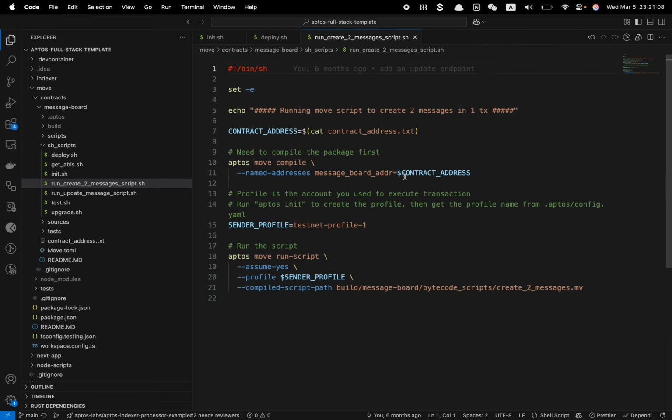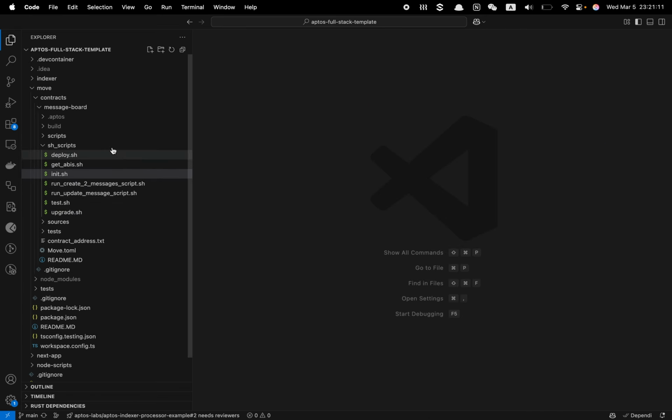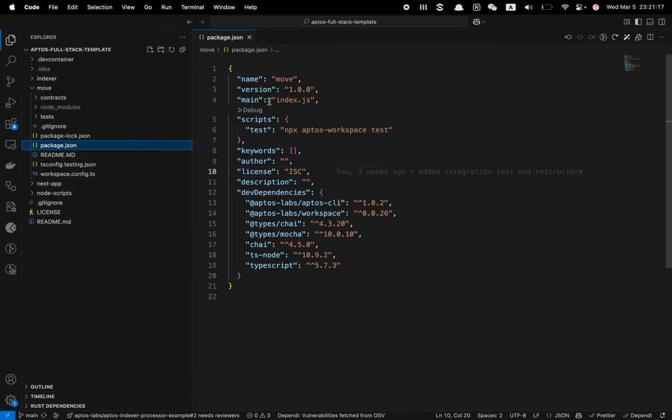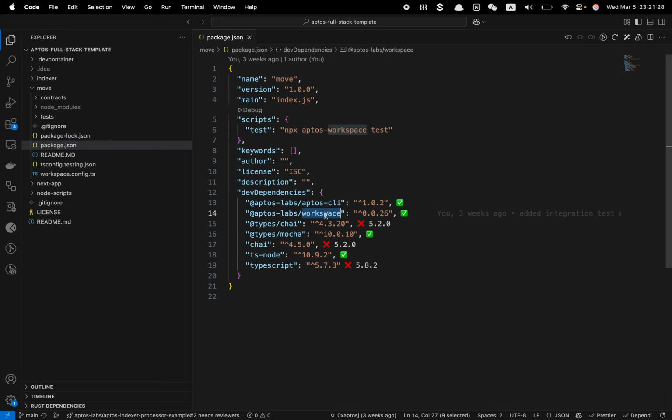Before we look at other stuff, let me mention one last thing on the smart contract. Let's look at this package.json file in the Move directory. Here we have an integration test framework for the contract. We call this Aptos workspace. If you have worked on Solana or EVM, then this is something similar to Hardhat or Foundry or the Create Solana dApp that you use. This lets you do end-to-end tests in TypeScript.